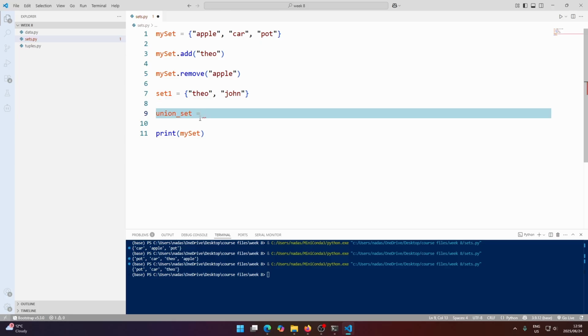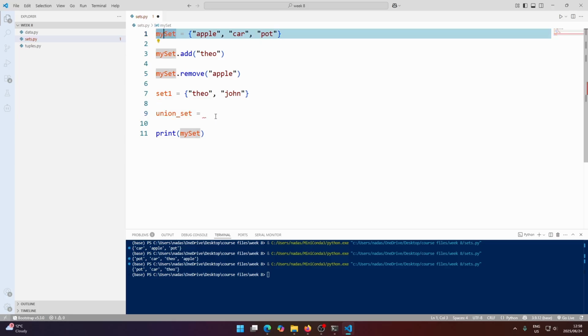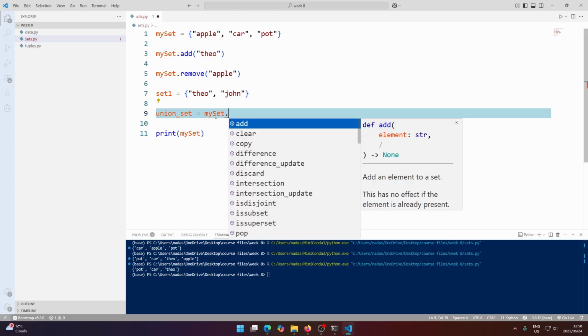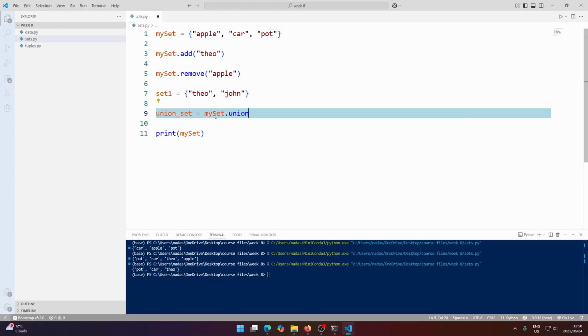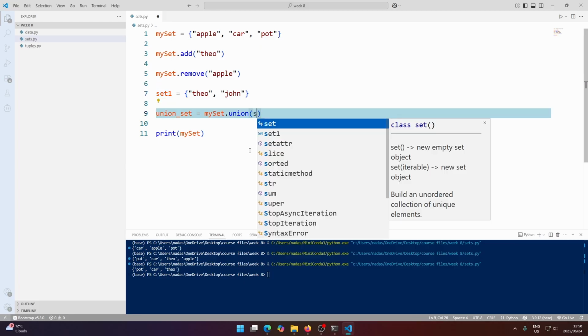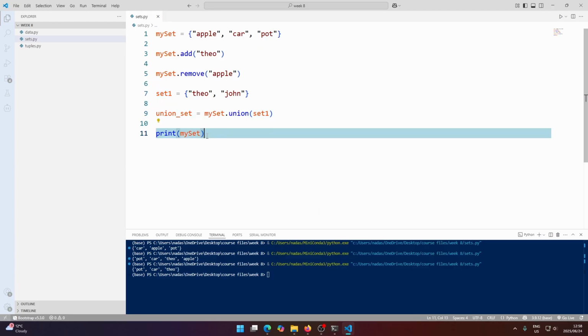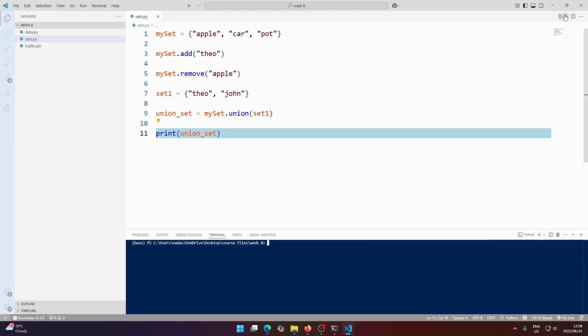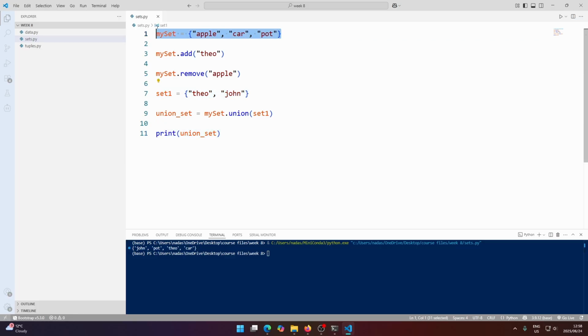So we set it equal to my set, which is the first set here, dot union, and union is a function here, so we need our brackets, and inside of the brackets we give it the second set to add on to this. So I'm going to say set1 here, and here let's print out union set. So I'm just going to clear this first because it's a bit messy here. And if I run this, we can see that now it gives us one set with all the items inside of it. So this basically concatenated the two sets together, it added them both, and it put them into the union set here.